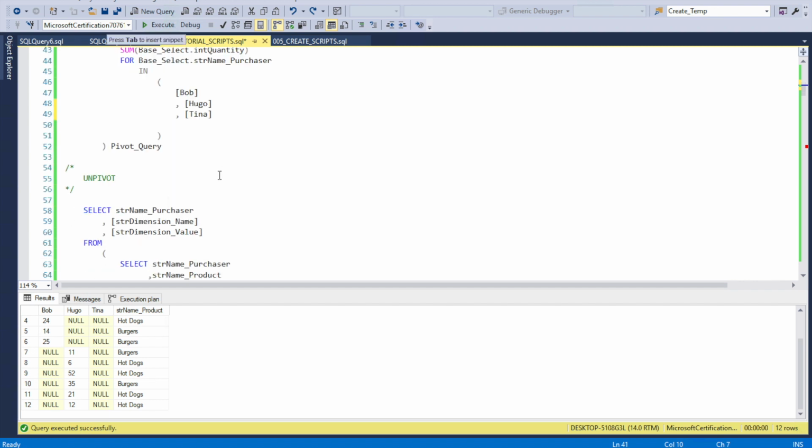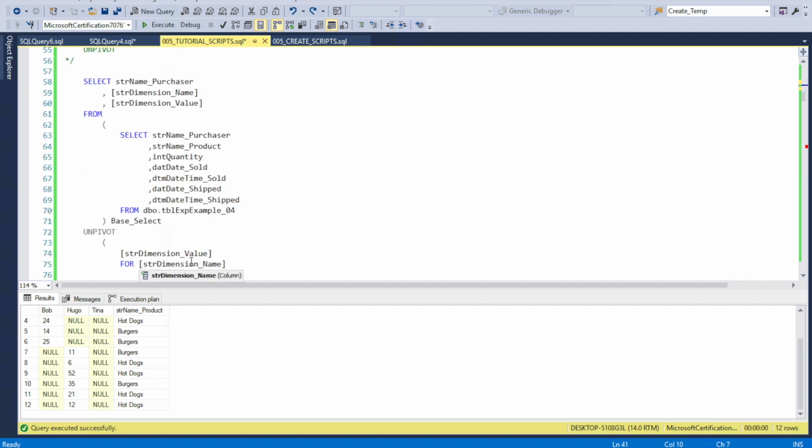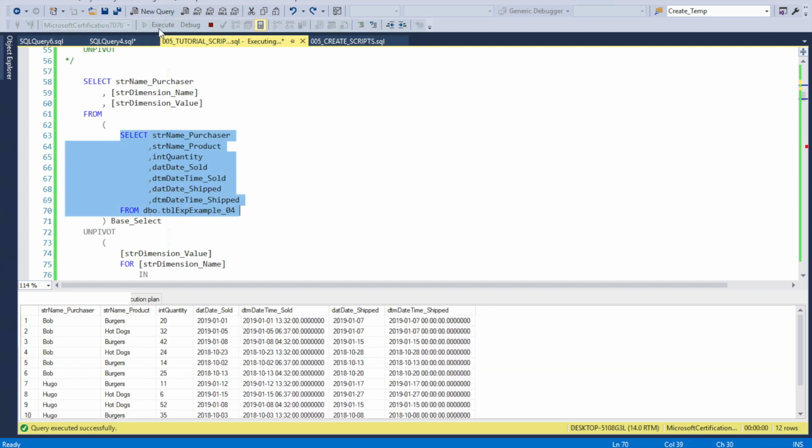Now unpivot is the opposite. Unpivot is we want to take this data, these columns, and turn them into values, like turning a Rubik's Cube on its side, rotating counterclockwise. So we want to take this data and create a column that holds these values: product, quantity, date sold, date time sold, date shipped, date time shipped. So that is what we're looking to do.